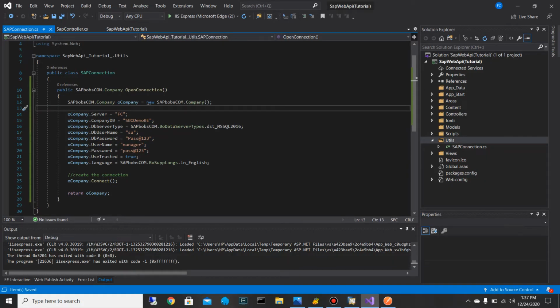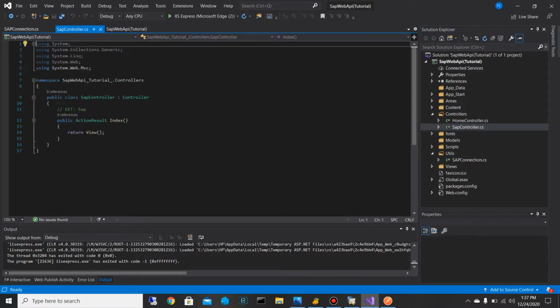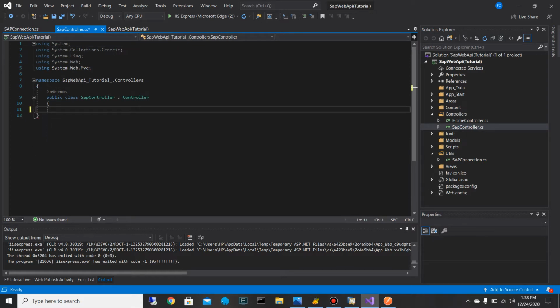The next thing we want to do is to create the methods and the functions you are now going to use to be able to save and to be able to retrieve the information from SAP. That is going to be under the SAP controller. So you're going to delete all these. I'll just remove one. We are going to create a public function of type HTTP response message.